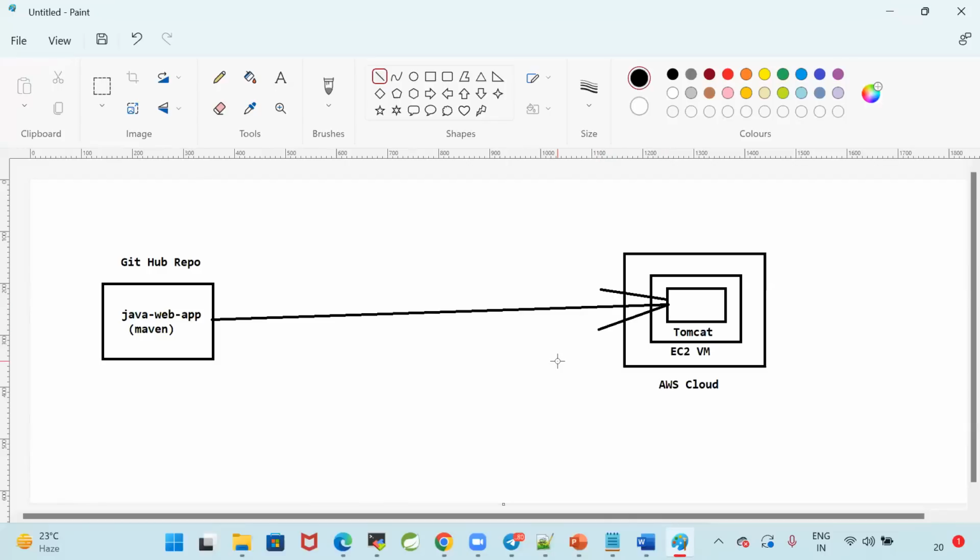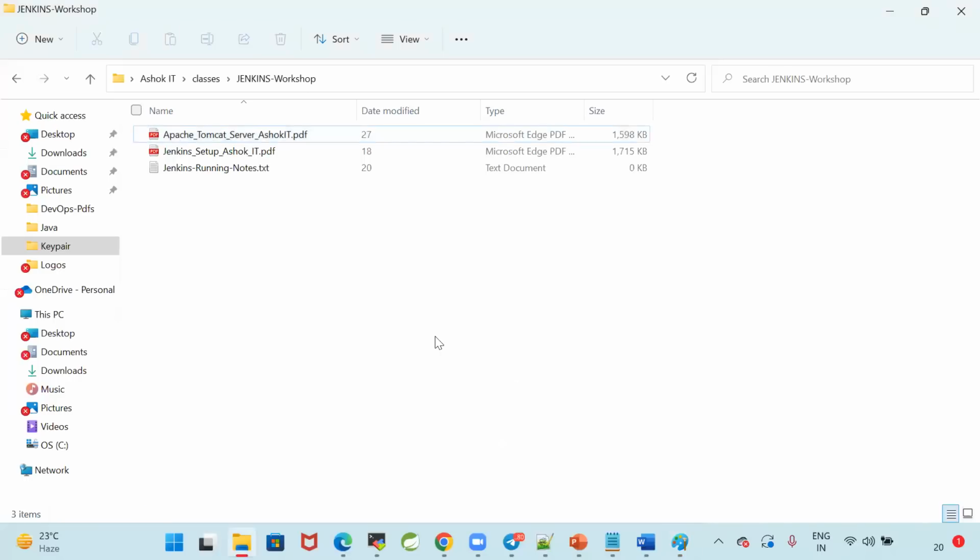Do you want to see manual deployment or automated deployment? Come on, respond. What is the meaning of manual deployment? Taking the code, packaging the code, and deploying the war file to the server. That is called manual deployment. Okay, shall I show you manual deployment first then?